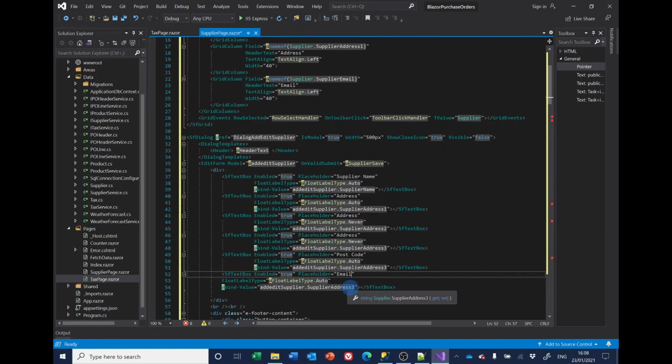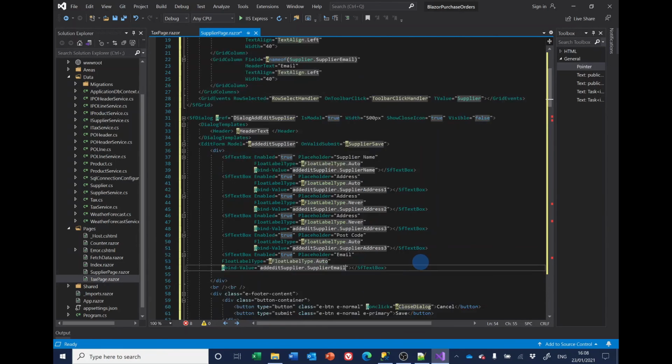I'll have that as auto, and that needs to be email. Right, so it's looking a bit messy. Maybe I can tidy that up.